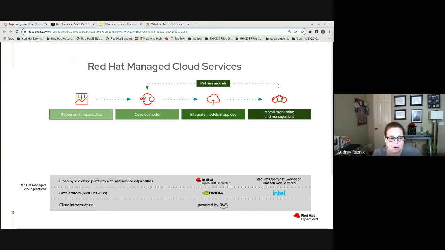And at the very bottom, we start building this platform by adding in a self-service open hybrid cloud platform, so that this platform could be put on top of Red Hat OpenShift Dedicated, or you could use Red Hat OpenShift Service on Amazon Web Services, known as ROSA. You could add accelerators, whether it's from Intel CPUs or NVIDIA GPUs.